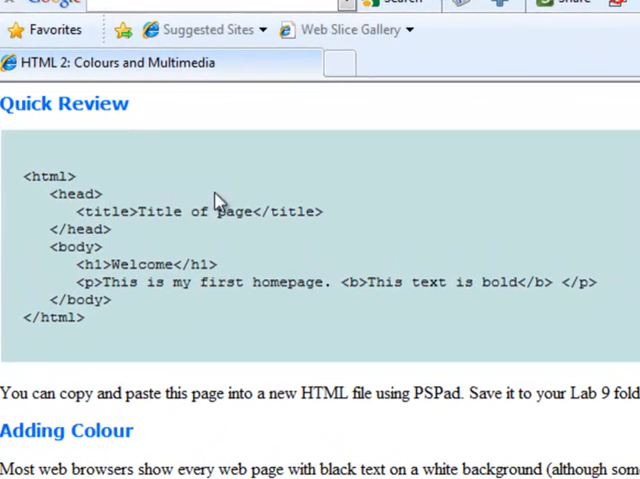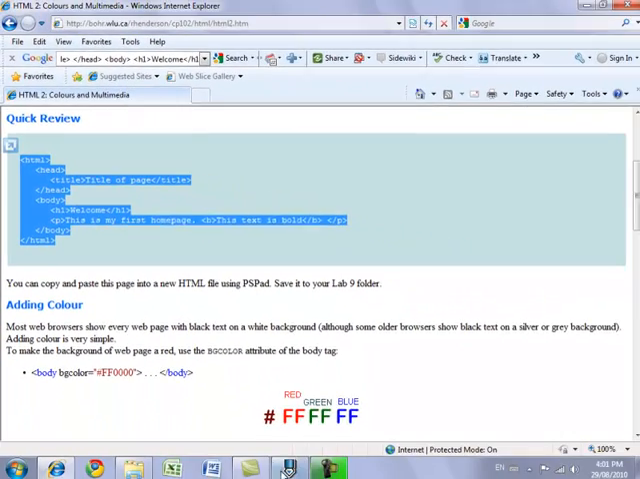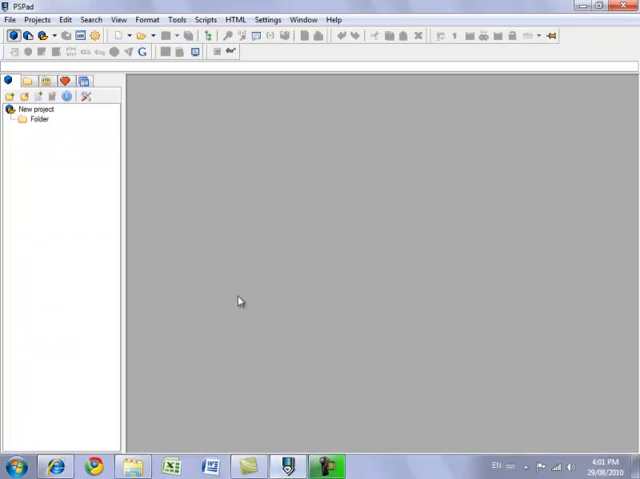On the HTML2 page, I have this block of code which contains the very basic tags we need for an HTML website. So I'm going to select all of these tags, right click, choose copy, and then I'm going to move into my editor, PSPad, which I already have open.